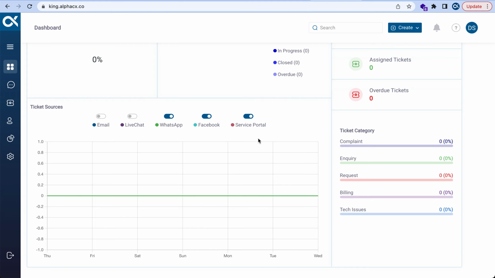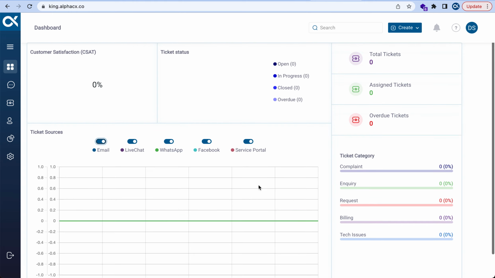for the different channels through which tickets will be coming in. So you can see here that WhatsApp, Facebook, and service portal are the only ones connected. You can also connect live chat, you can connect email, however the case may be. But the issue here is there are no tickets, so the graph cannot display any information right now.